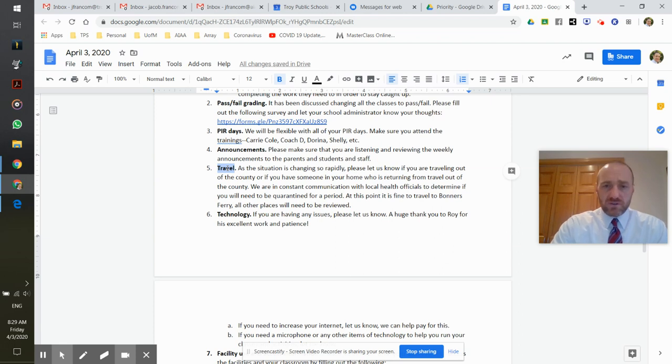Travel, there's been a lot of questions about that, not just in education, but throughout the nation and the world. Since this situation is changing so much, anytime that you travel outside the county, we need to be informed, and then we communicate with local health officials to determine if you need to be quarantined after you get back. So at this point, I think the biggest question is if people can travel to Bonners Ferry.